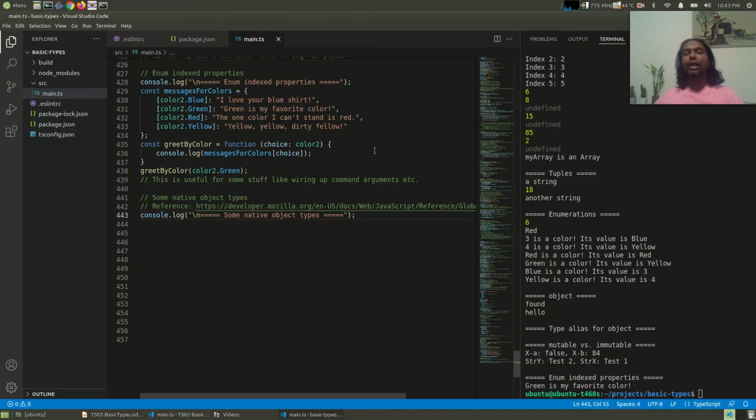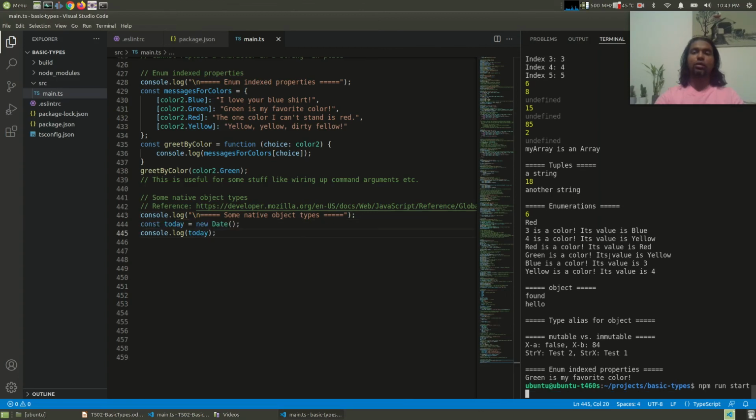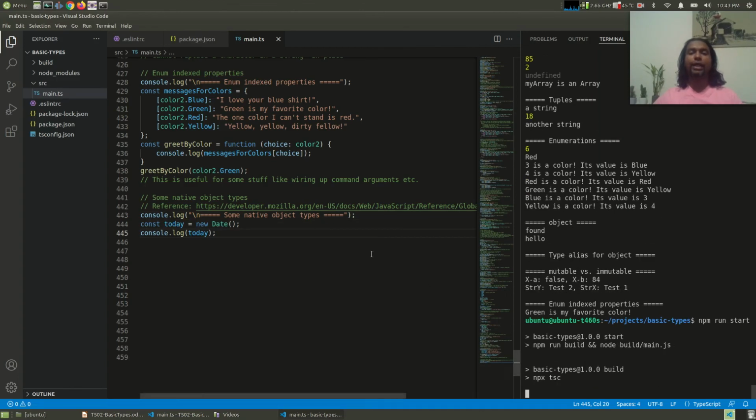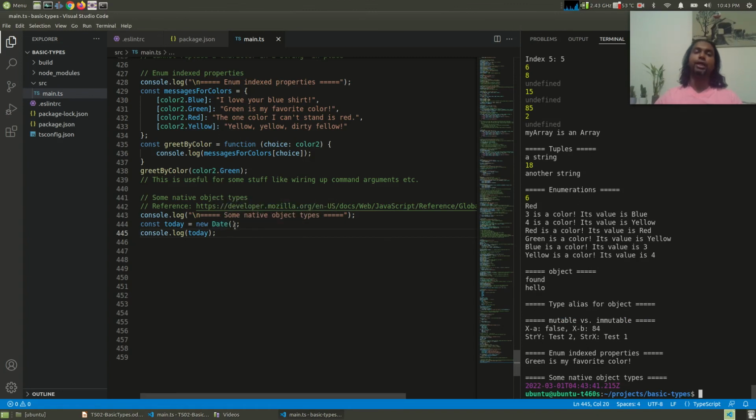There are some very handy native object types in TypeScript and JavaScript. For example, we have a date type, so we can create an object of date. By default, it will be today's date, but you can pass a parameter for any particular date. And then if we print it, it will print the date of the date object creation, date and time.